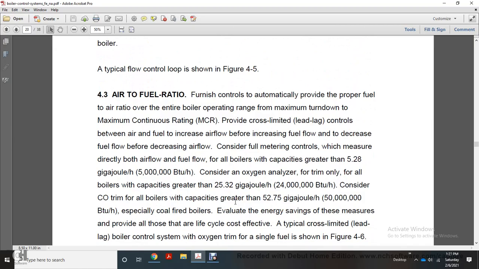Air to fuel ratio. Furnace control should automatically provide the proper fuel to air ratio over the entire boiler operating range, from maximum turndown to maximum continuous rating. Provide continuous limited lead-lag controls between the air and fuel, with an increase of airflow preceding the increase of fuel flow, and a decrease of fuel flow preceding the decrease of airflow. Fuel metering cross-limiting controls may be used to direct both airflow and fuel flow for boilers with capacity greater than 500 million BTU an hour.